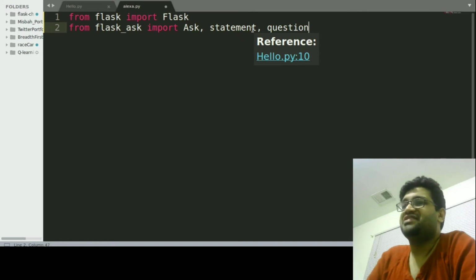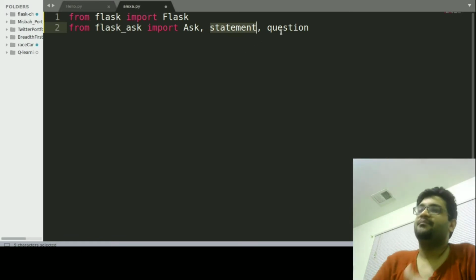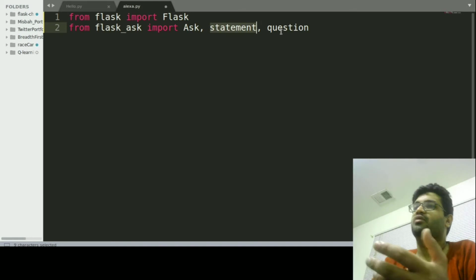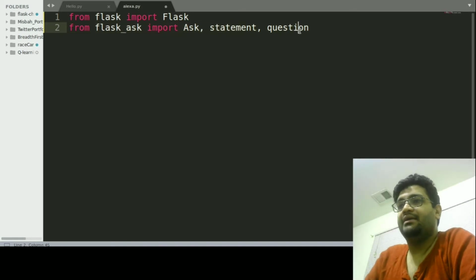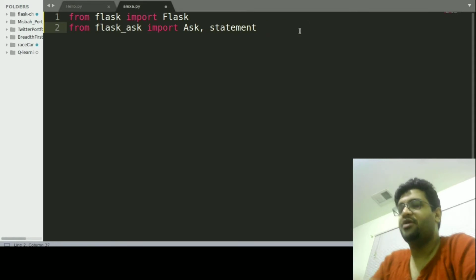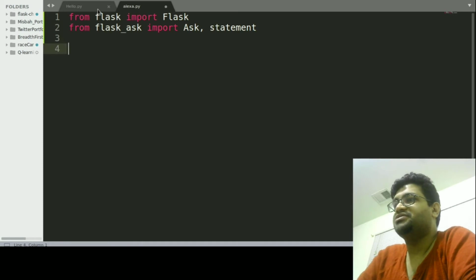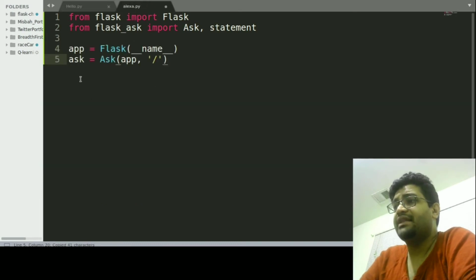If it's just a statement, Alexa would simply blurt out whatever it's programmed to do. But if it's a question, then it'll answer in a different way, with a different style of answering that more resembles a question. So we'll go into that, and for this one we're not going to be using question. We'll just use ask and statement, and at this point we need these two functions. So I'll go into that and tell you what that is.